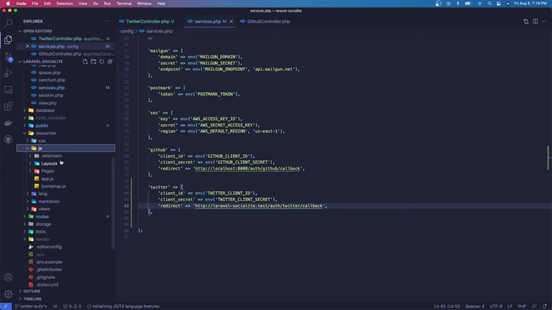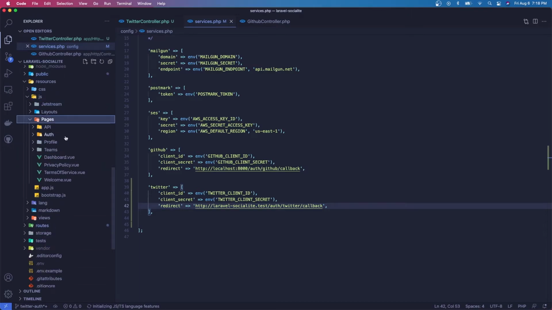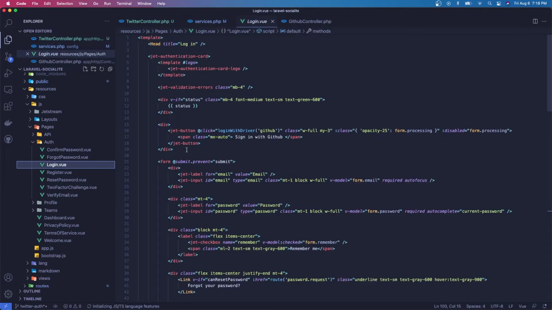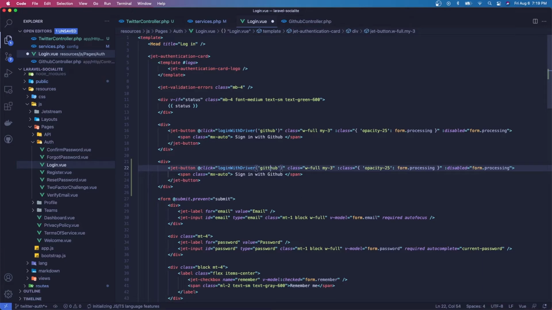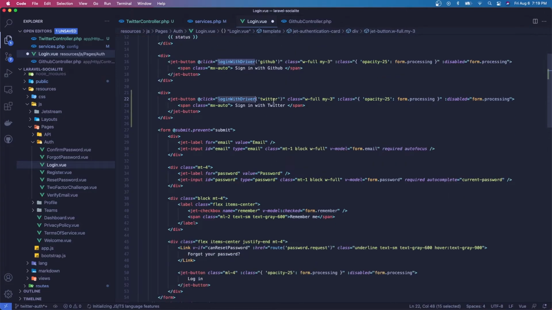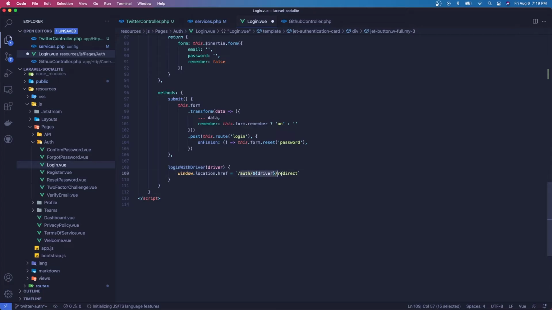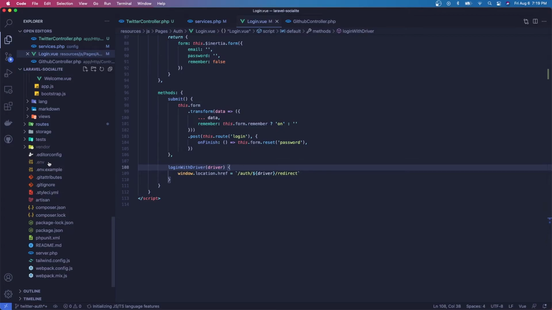Once we added those lines for this provider in our services, we will go to resources, JS folder, and pages. Under the auth folder, we have the login.vue file, and we'll add a new button here for Twitter. We'll add Twitter here, and also login with Twitter. For login with driver, we pass this argument. It's just an arrow function directing to this URI. That's it.